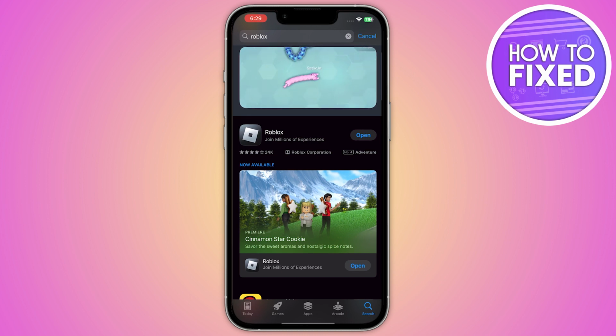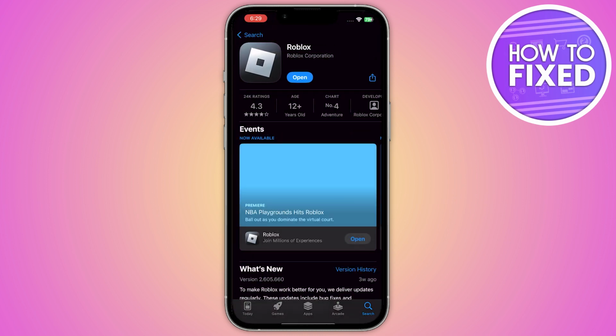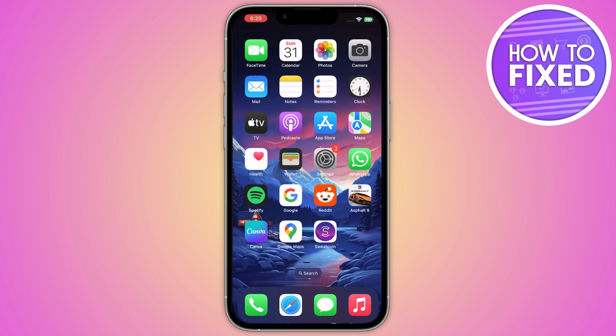Now you have to scroll down and make sure that your Roblox application is updated, and if it is not, you have to update it. And after updating it you just have to go back and restart your Roblox application, and you are able to fix this experience is unavailable due to your account settings error.